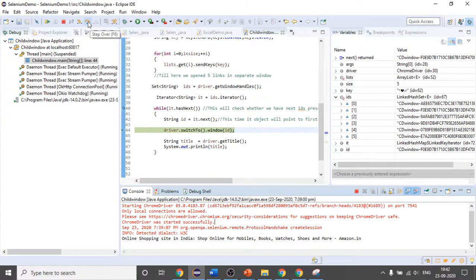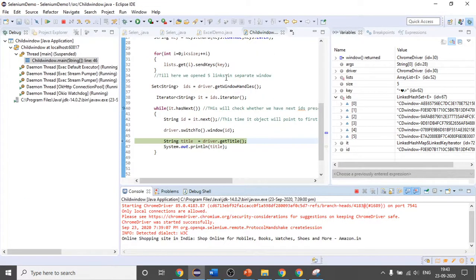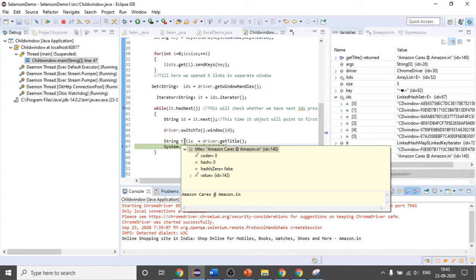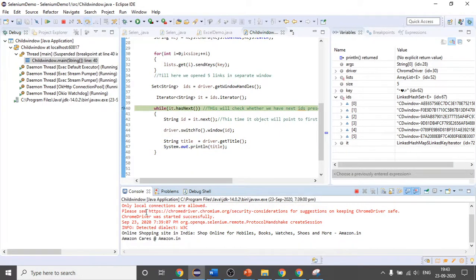If I click this, you can see this is the last window that automatically opened. I have not opened that. I have opened this one, but due to switching of the window, it has opened that. And what is the title? Amazon.in. So if I click this, you can see this is the title it fetched because the ID was of the last tab. With the help of this, it has printed that title.